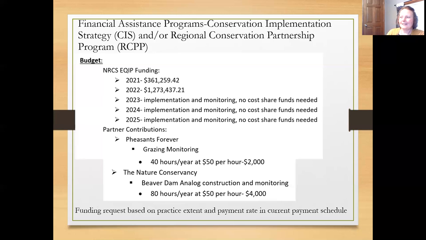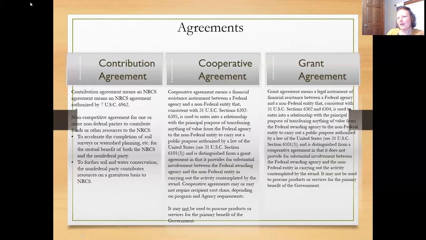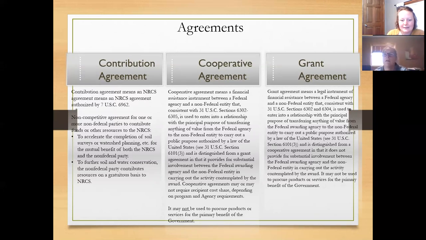All right, now Chris is our agreement expert, and I'm going to turn things over to Chris to visit about some agreement types. Good morning. I am just going to go through the different agreements that we have, just give you an overview of what we've got. We have several different agreements, which you are all aware of.